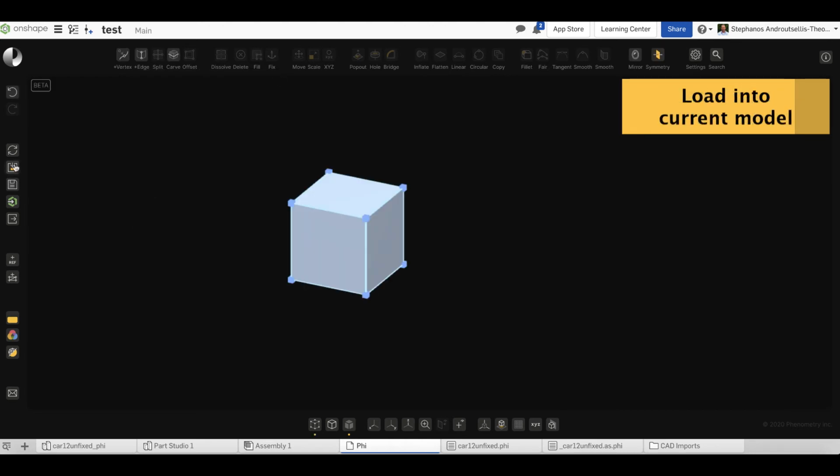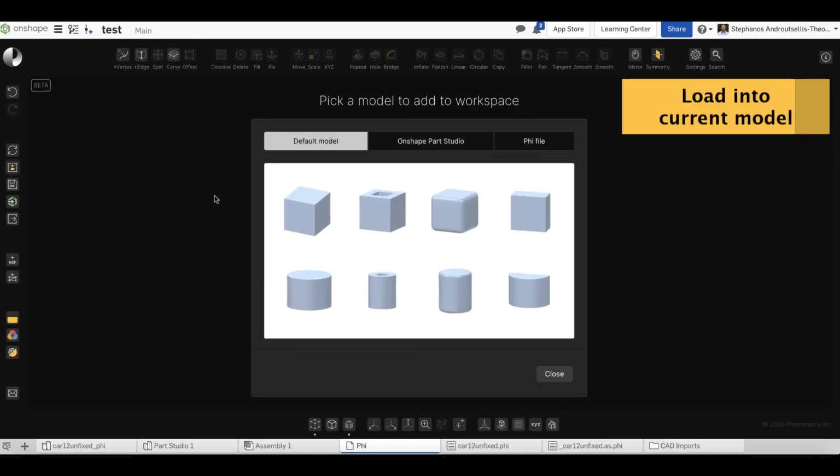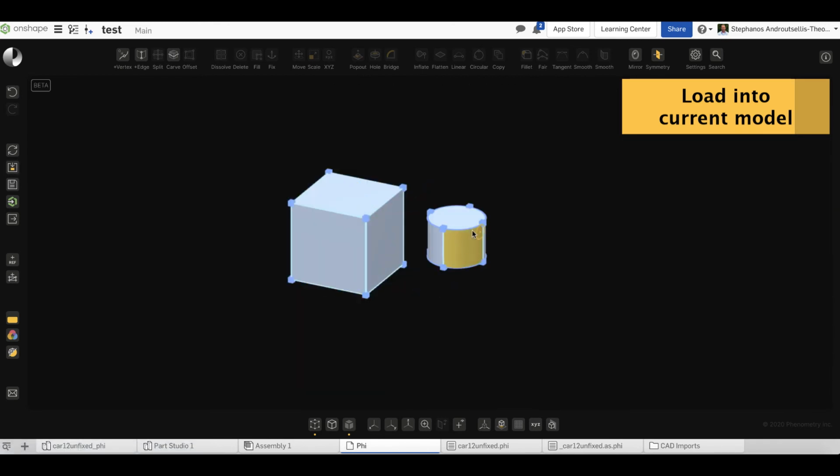The second button is similar to the first one. It also allows us to load a model, but instead of replacing our current model, what we load will be incorporated in it. For example, if I select this cylinder, it's loaded, and now it coexists with the cube that I already had in my model. So these are two separate bodies in the same model.